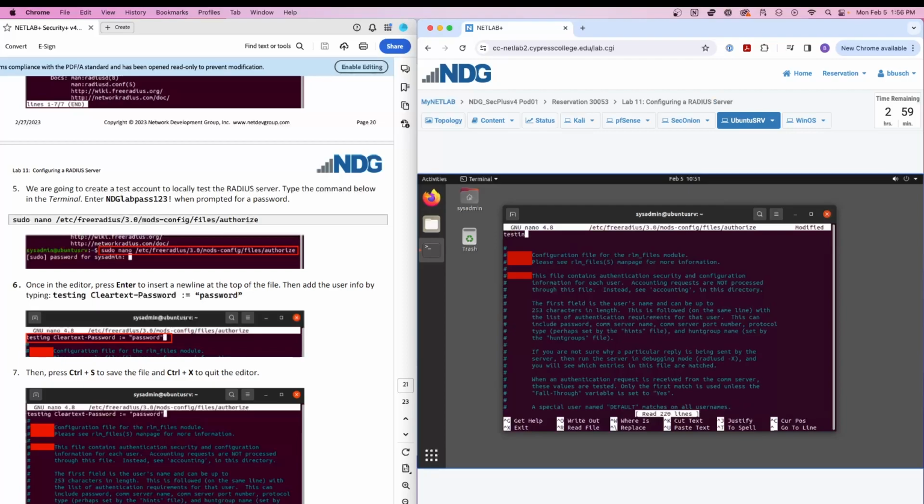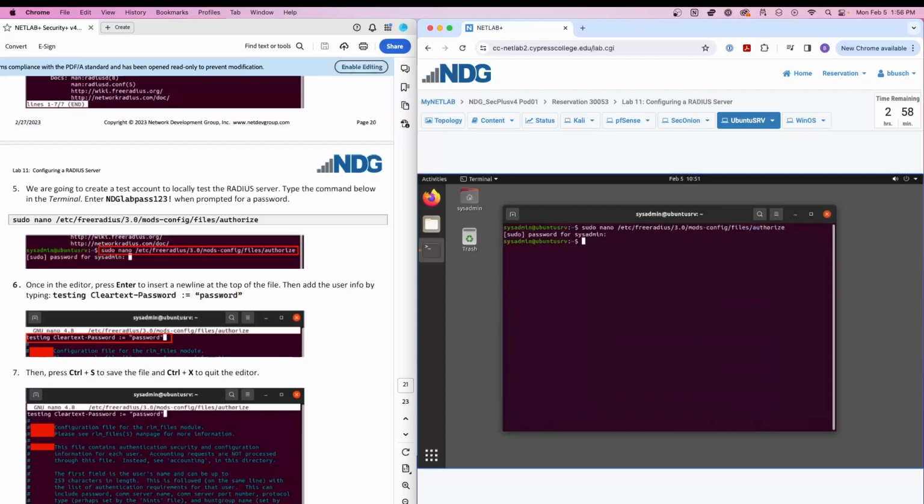And we're just going to add in testing, which is basically the username. And we are setting a clear text password, which is generally bad security practice, but again, it's just for testing purposes, right? So yeah, it's just setting a password as password. We can press Control S to save that. So I just saved it, and then Control X to exit out of there.